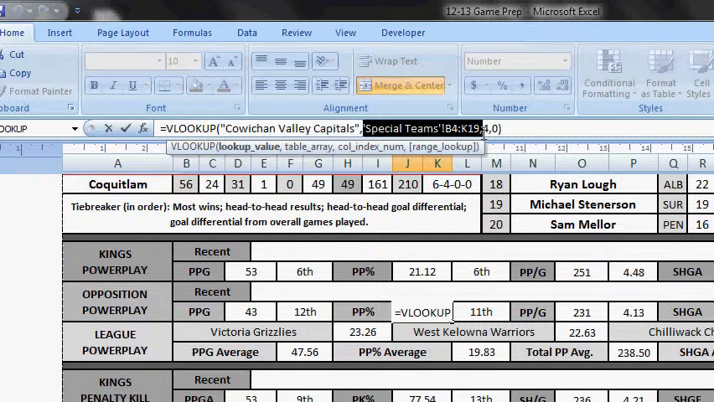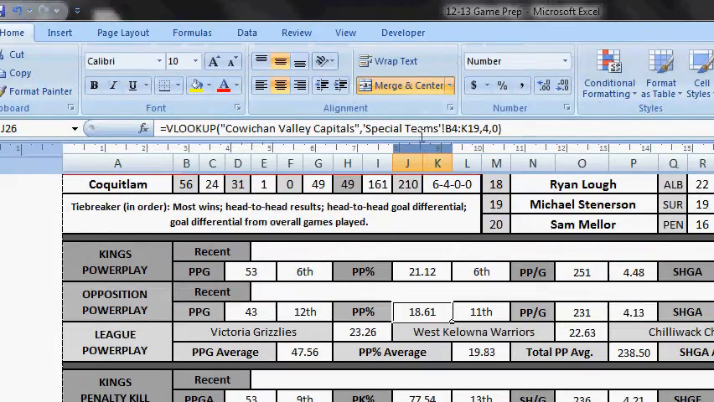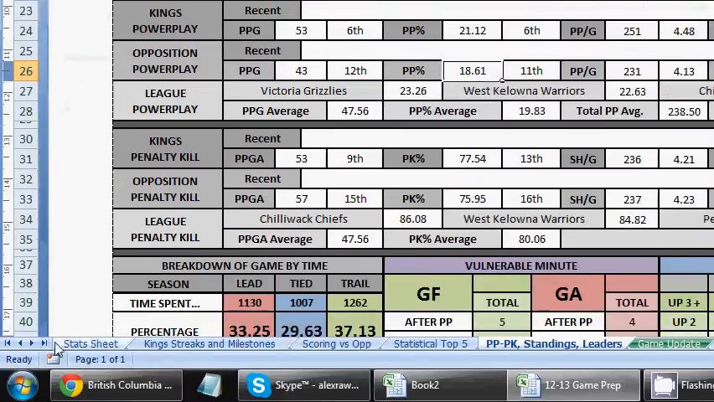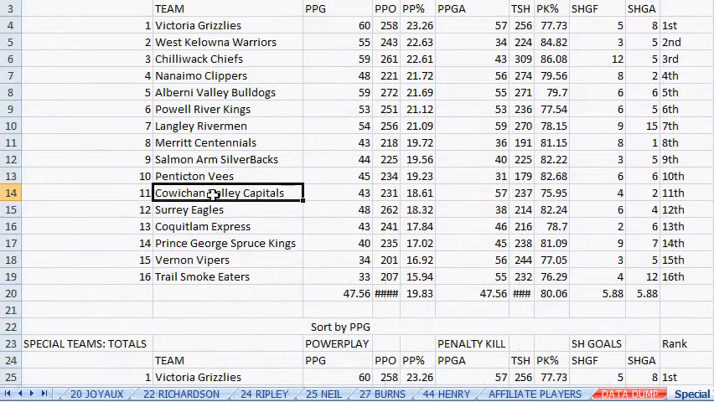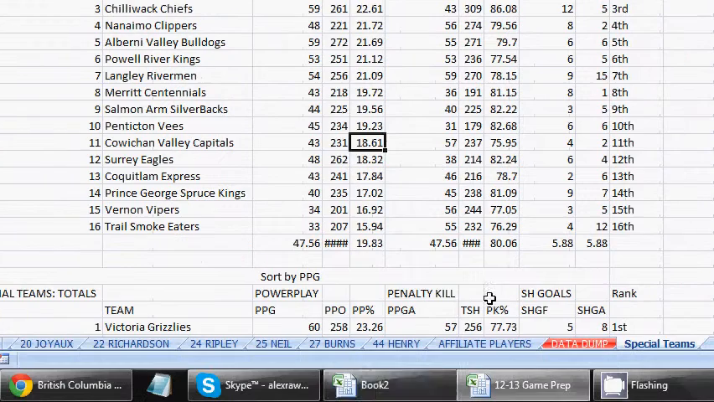It's searching in a particular area, and it's looking for a particular column number. We'll explain everything in a second, but what it does is it goes and looks inside that area, and it tries to find the term Cowichan Valley Capitals, and once it does, it looks in this area here, and there is the 18.61. So, if that's a little confusing, stick with us and we will break it down.